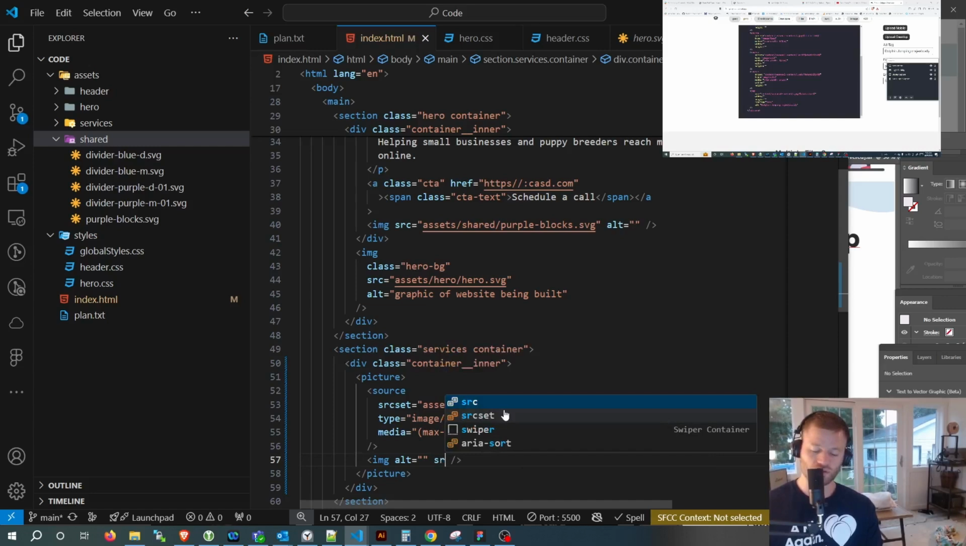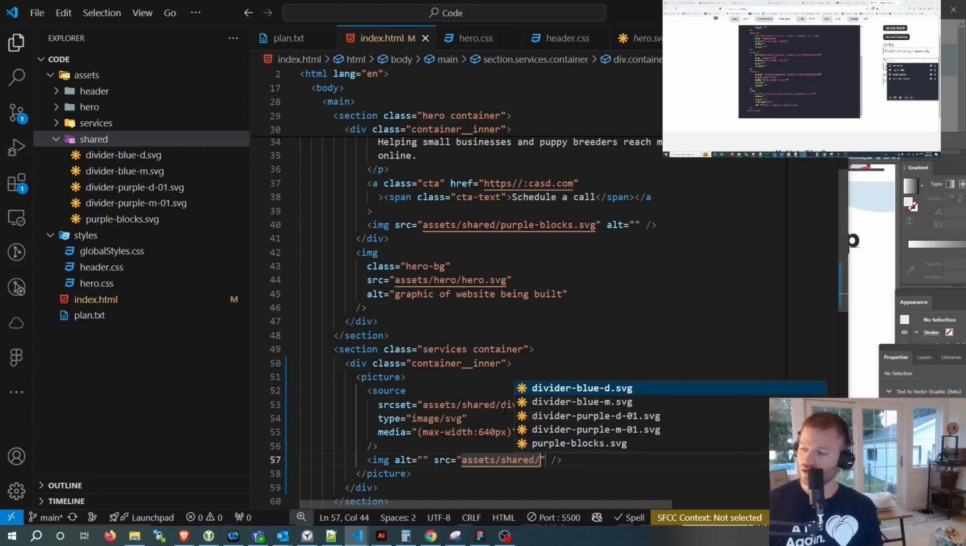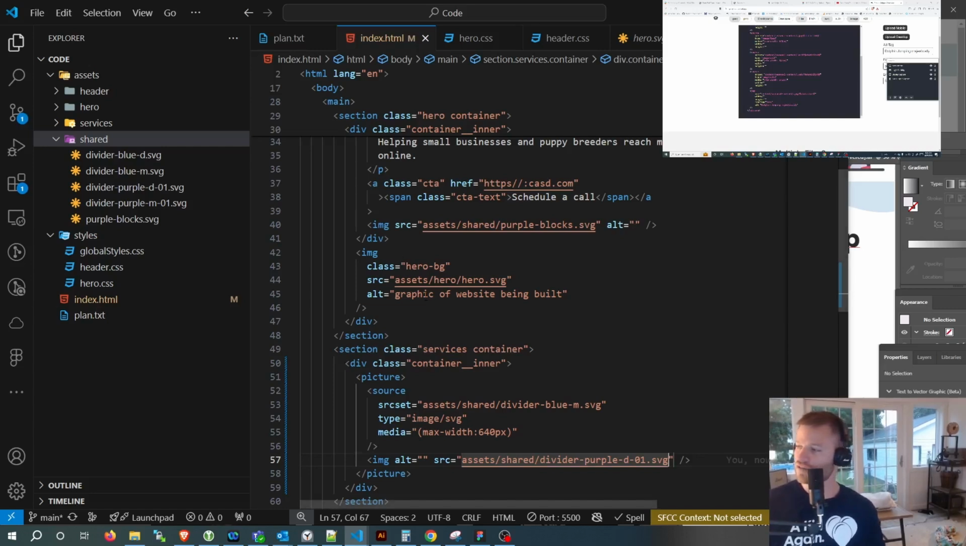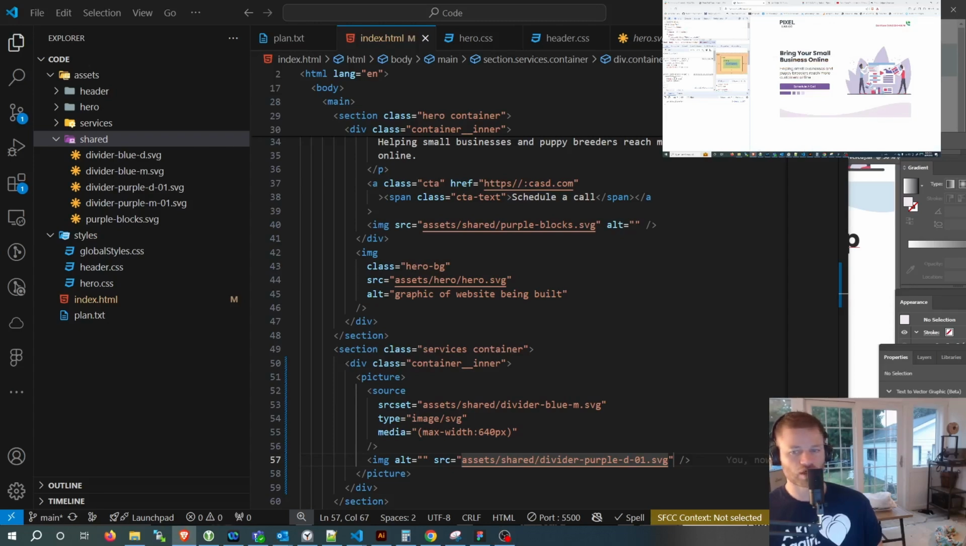And we'll say the source is assets, shared, and it's divider-purple-D01.svg. Okay, now let's see if these are showing up properly. Okay, so it's showing up on mobile. And then let's see if I expand to desktop. It is showing up on desktop as well.